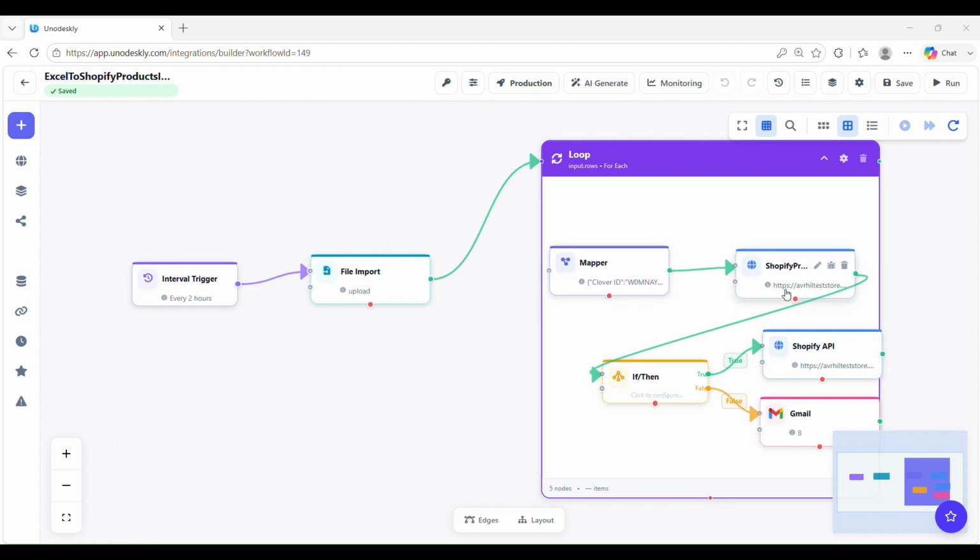Workflow overview. Here you can see the complete workflow. This workflow is running in the production environment. The process starts with the interval trigger. Next, it reads the Excel file using the File Import node. Each row is processed individually using the loop node.